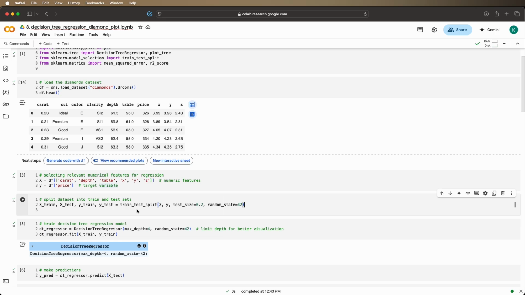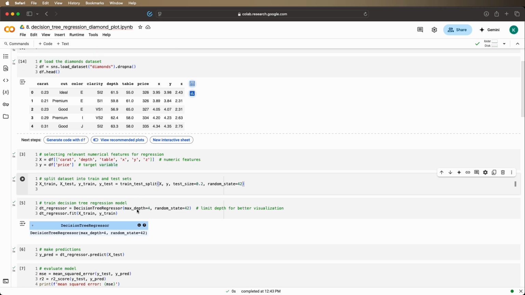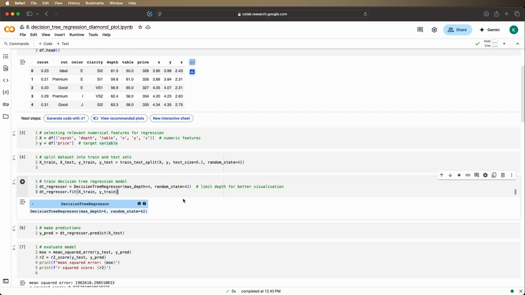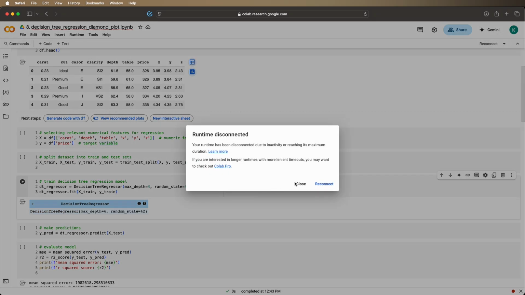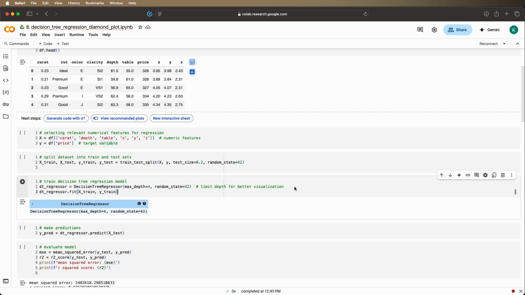Time to craft our decision tree, a regression powerhouse. DecisionTreeRegressor predicts numbers, not classes, splitting data into branches based on feature thresholds, like if carats under 1, price might be low. I initialize it with max depth 4, capping it for a readable plot, and random state 42 for consistency. I fit on X train and Y train, then predict on X test.